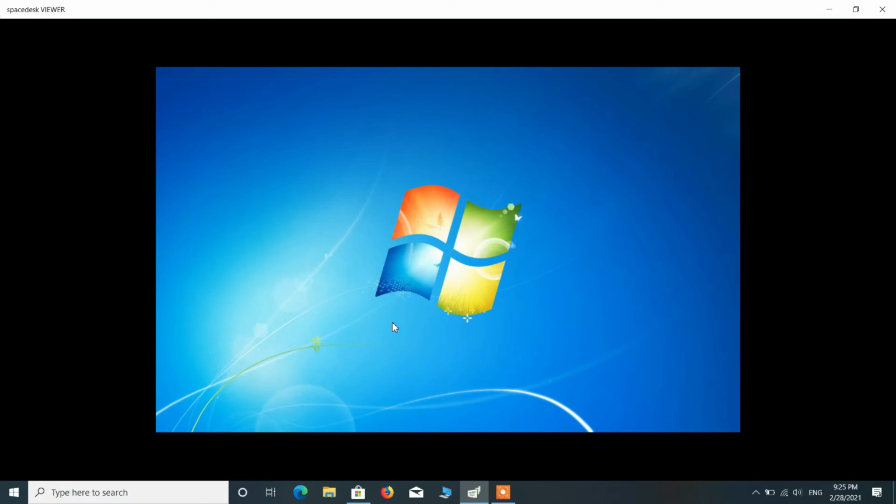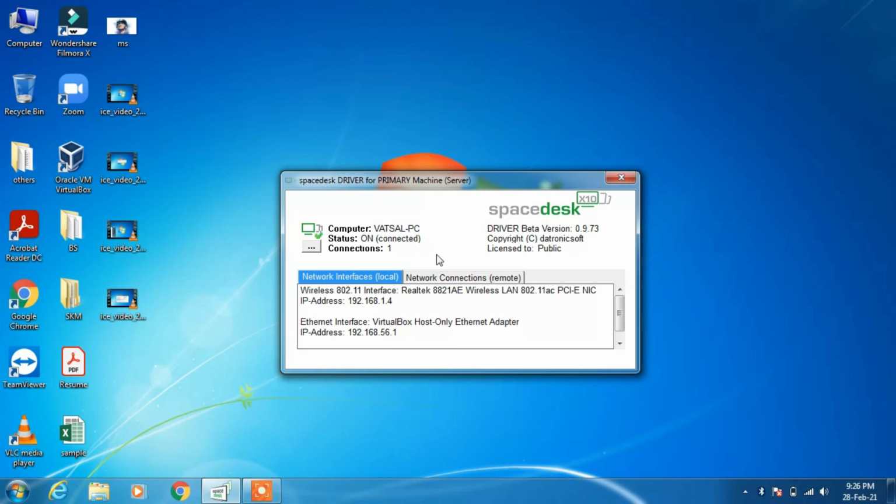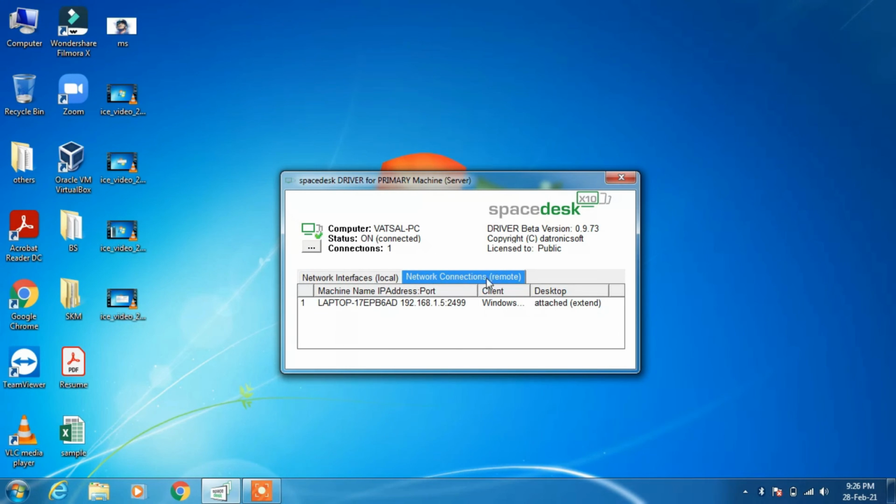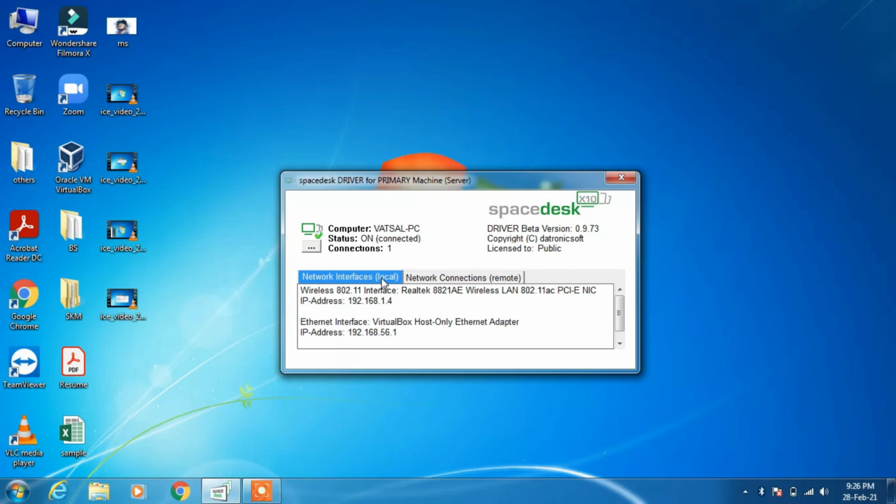So now let's move to the server machine or the primary machine. So now we are on the primary PC, and if you just click on this tab network connection remote, you can see that we have now successfully established a connection with the second PC or the client PC, and now we can easily extend our screen.